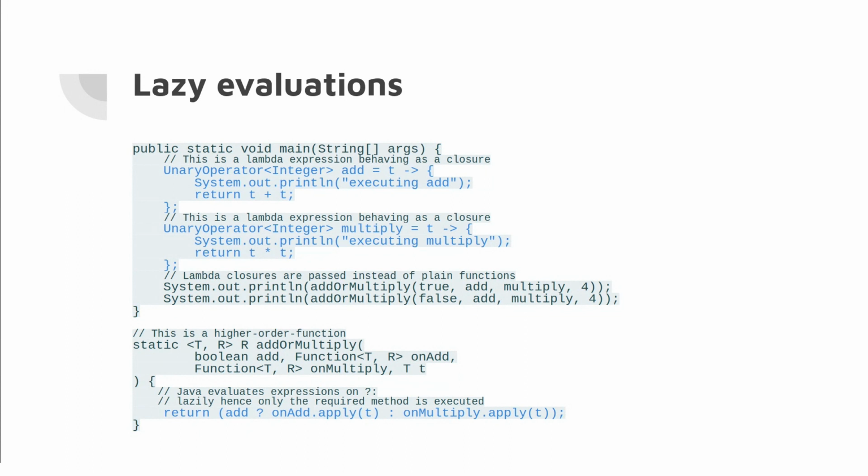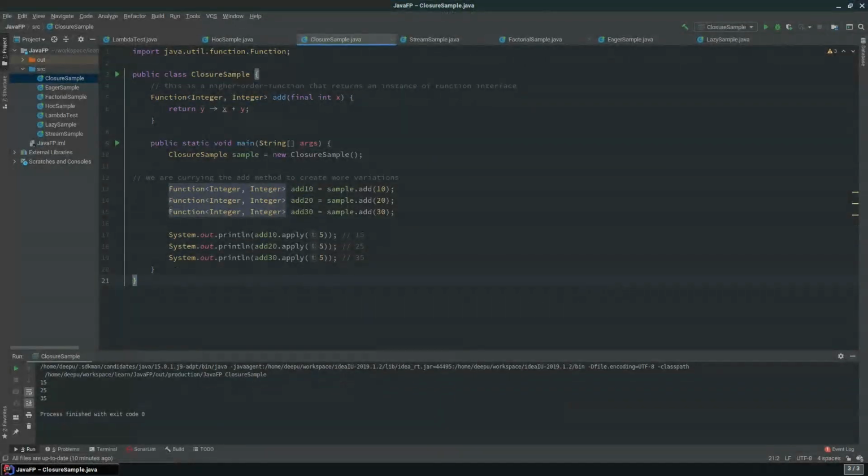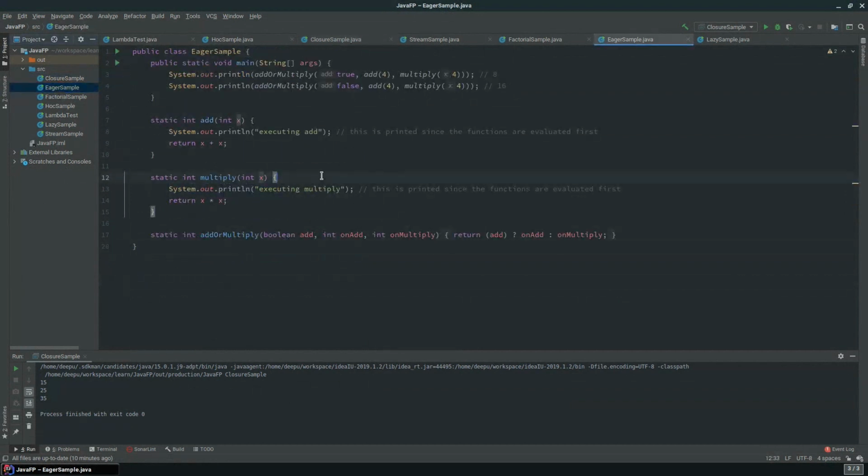It does strict evaluation, except for ternary and short circuit operators. So in order for us to do lazy evaluations, we would have to work around. There is no direct way to do that in all places in Java, so we'd have to do some workarounds. So let's look at a sample here.